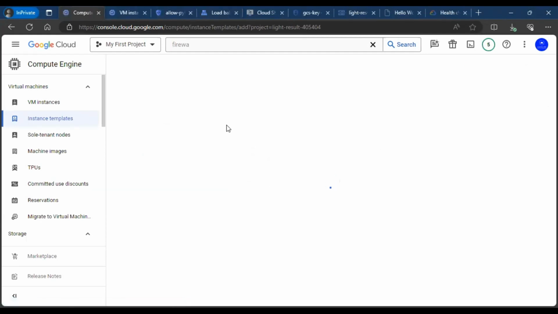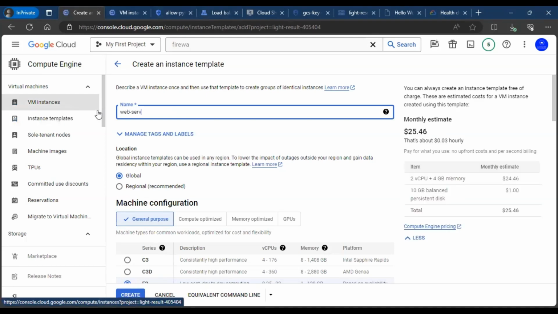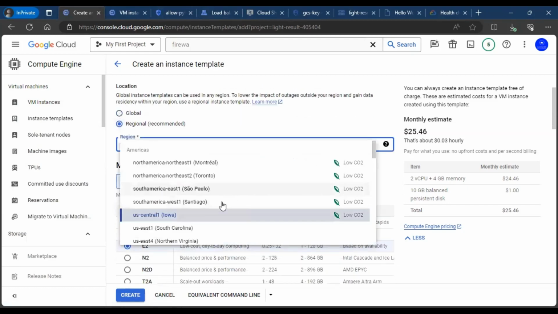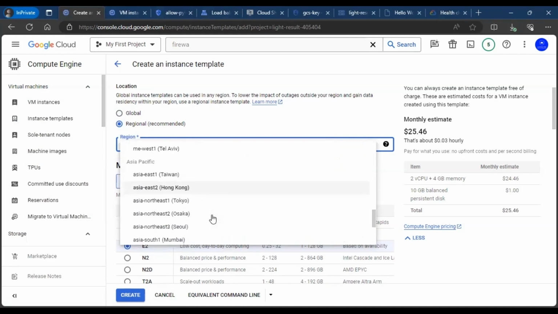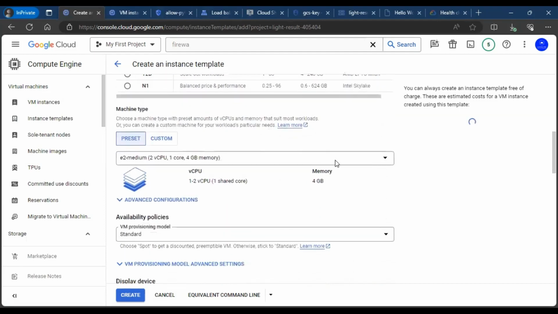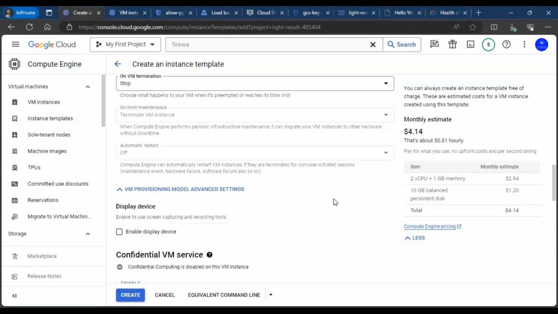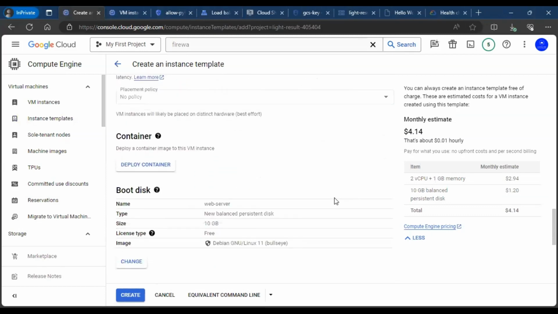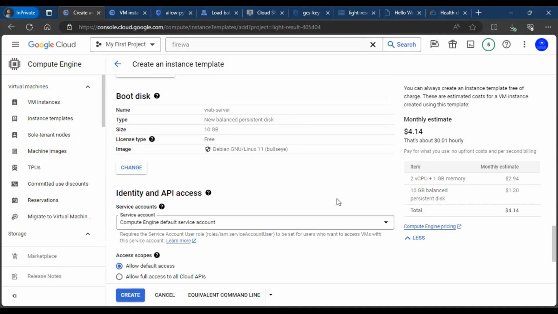Let's create this template for the web server. We can name it web server. Again, it is going to be a regional one, but this should be for the Delhi region because our web server will be in Delhi. Next, we can keep it as E2 micro and a spot instance. It doesn't matter whether this spot instance is taken away. Our MIG will create a new spot instance instantaneously without any issue.